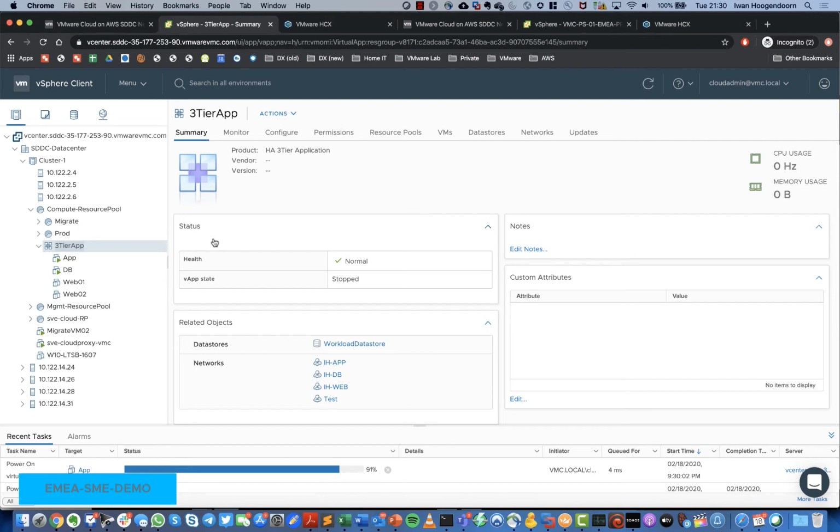Eventually you will see that it first boots up the database and the app, and then the actual web servers. The web server 2 is now up, and the web server 1 is now also up and running. So now we have all our virtual machines, or our 3-tier app virtual machines, are all turned on.